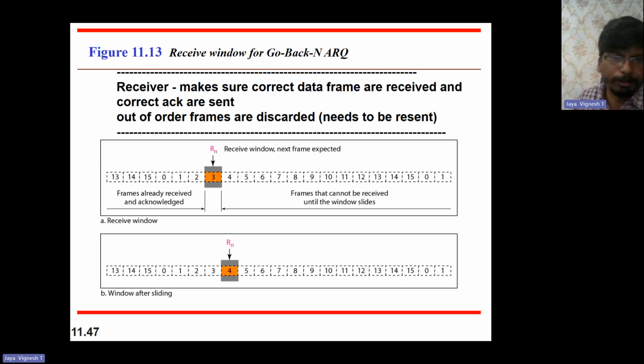If you look at this particular picture, you will understand that the window size is 1. As in stop and wait, it expects in-order frames. Now, the receiver is expecting frame 3. If it gets frame 3, it slides by one slot and expects frame 4, and it goes on like that. But if you are getting out of order frames, the receiver will not accept them. Out of order frames are going to be discarded. That is typically the challenge or drawback that we will see in the Go-Back-N approach.